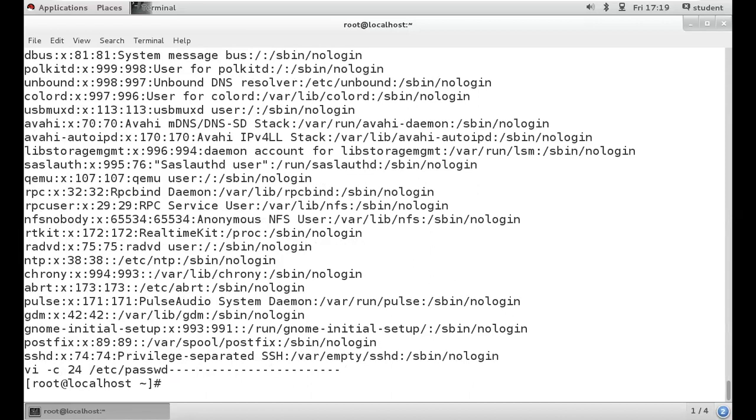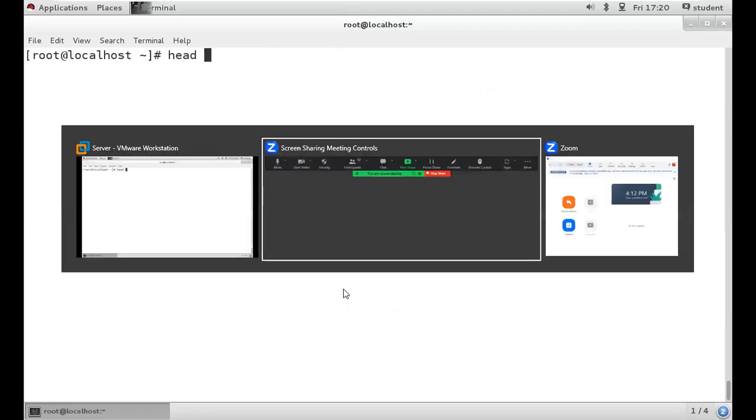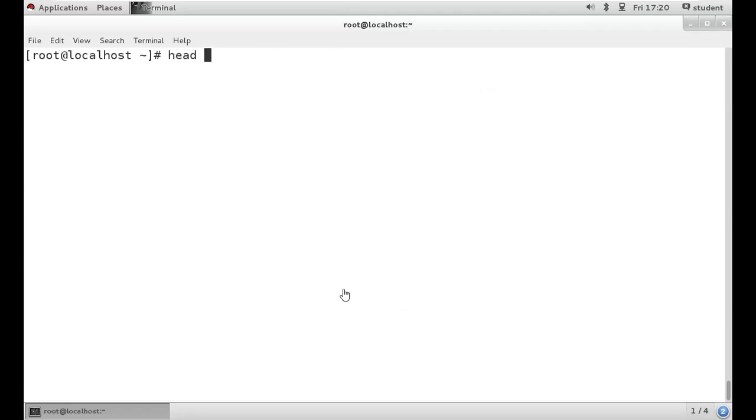What kind of options are we using in the less command? The same options you can use in more. More and less are almost the same. Both are the same. If you want, you can use less. If you want, you can use more. Right, guys? Good. Next, head is a command.